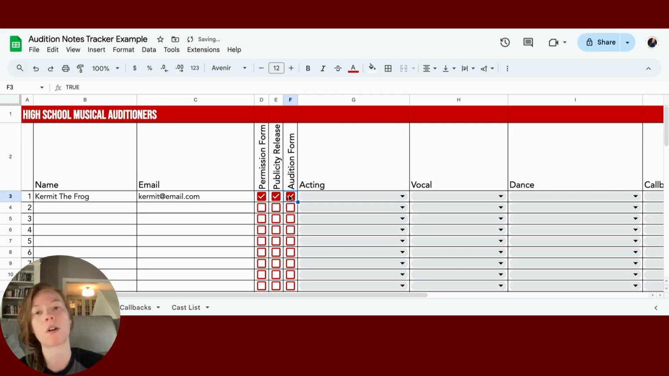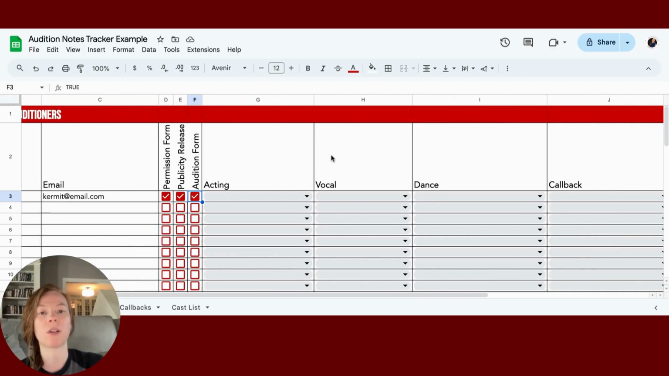I have his permission form. I have his publicity form. I have his audition form. Even before we go into auditions, I have this in front of me because I've been pulling that from my audition form list as I go. Now, he's actually in front of me. He's in the audition room. I make sure he's doing all this stuff.